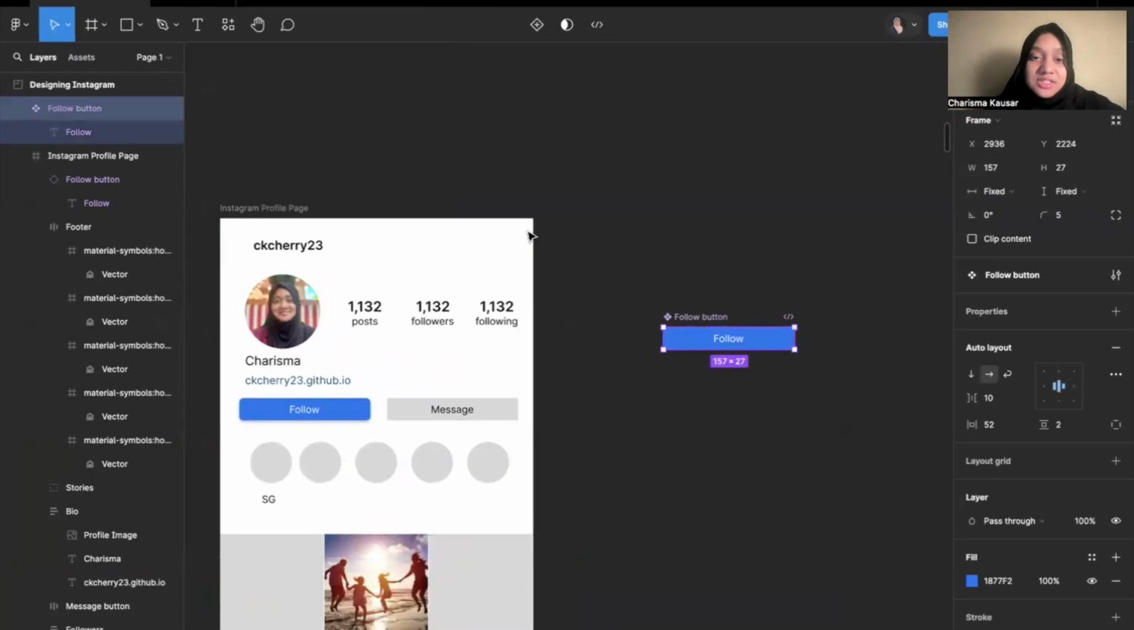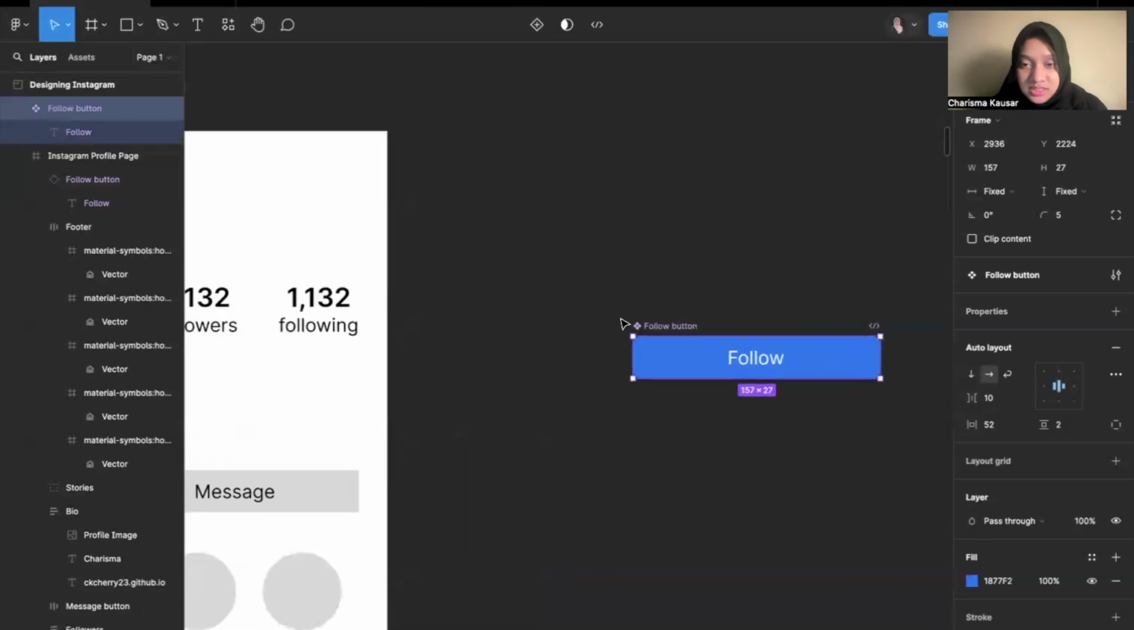So I know this is a mobile app prototype, but we are going to try a hover interaction. Hover is not available on mobile, but this is pretty easy to try out, so we're going to try that. Okay, so follow along and let's see how we can model a hovering interaction using Figma component variants. So this is our follow button. It's a component.